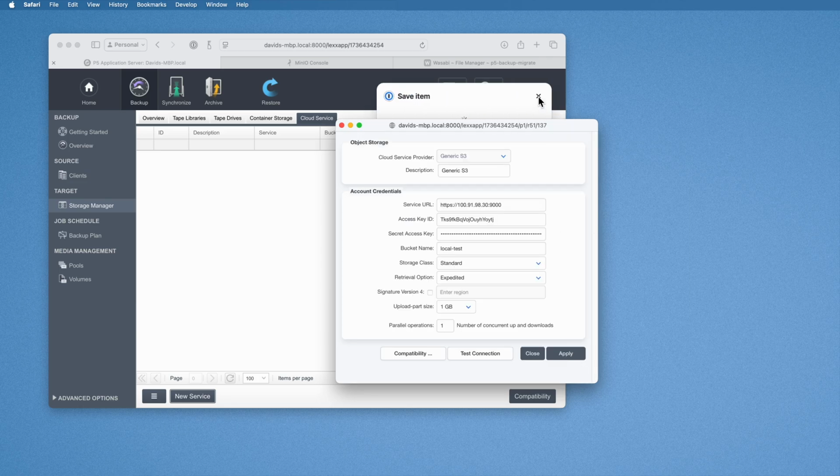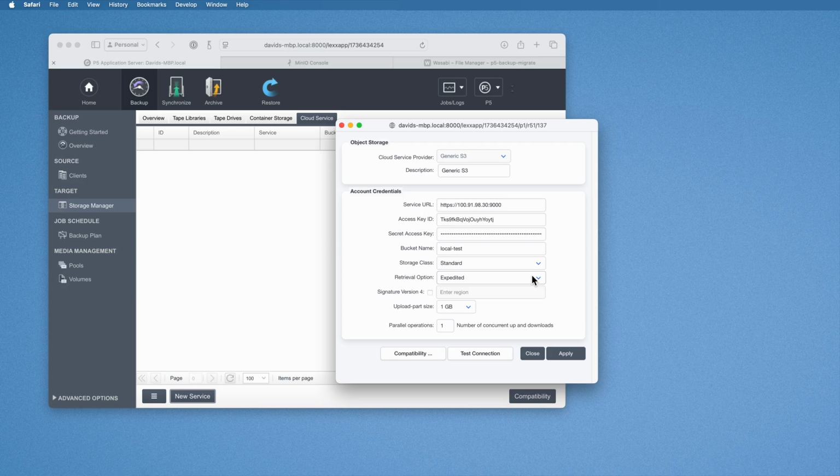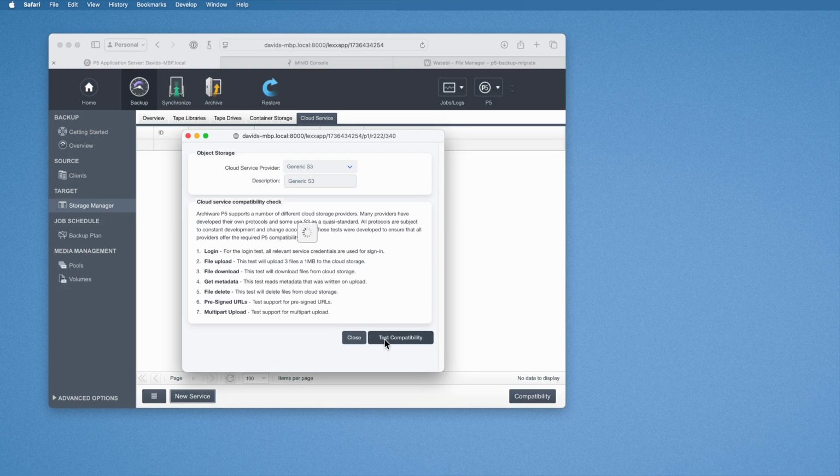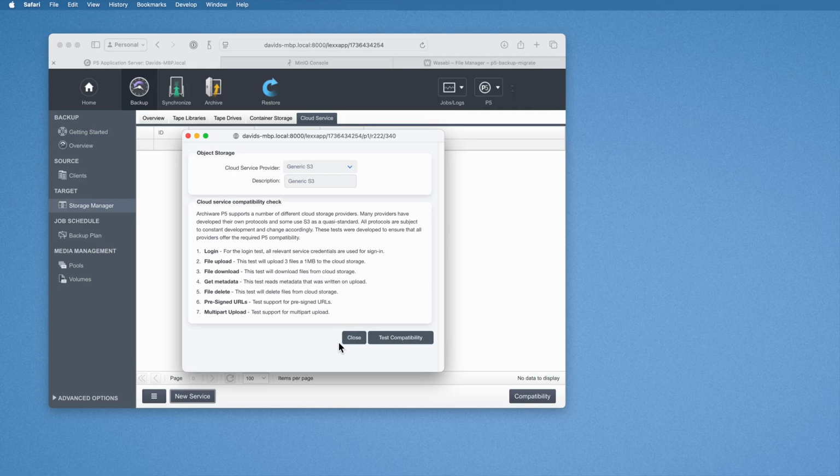So I apply all of that and then we can test the connection and it should come back and say it successfully connects. So that means that we can write data now into the Minio server. We could also do a compatibility test to make sure that we can do all of the upload file, download, metadata stuff that we need to do. It passes all of those too, which is great.